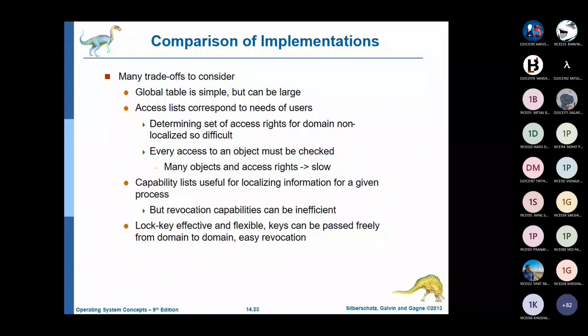to revoke or to specify something, you need to move from domain to domain, right? From one domain you need to go to another domain, but if it is an object, then in the same object you just need to switch. So for that we have lock and key, and it is effective and flexible. To move your domain, you can just pass the keys. That is sufficient. Once you pass the keys, you have access, and easy revocation is also possible.